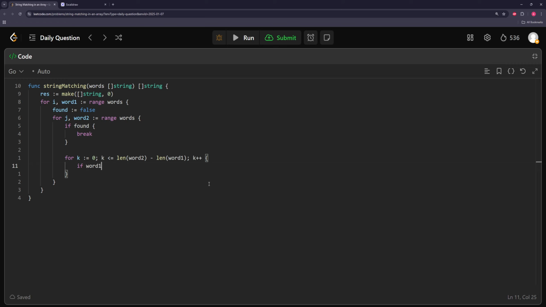So if word1 equals, and this is a slice or substring or whatever language we're using, this is going to start at k, and then the end we need to check is k plus the length of the word. So if this is equal, that means we found our match, so we just append it to the result. And then we need to make sure we don't keep looking here, and we just need to be done. So we're going to mark this found variable as true. We're going to break out of this loop. We don't need to keep seeing if this word is in the second word anymore.